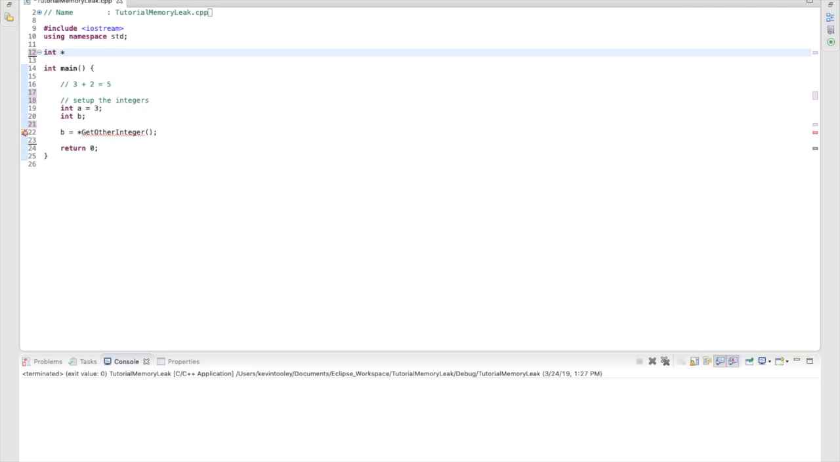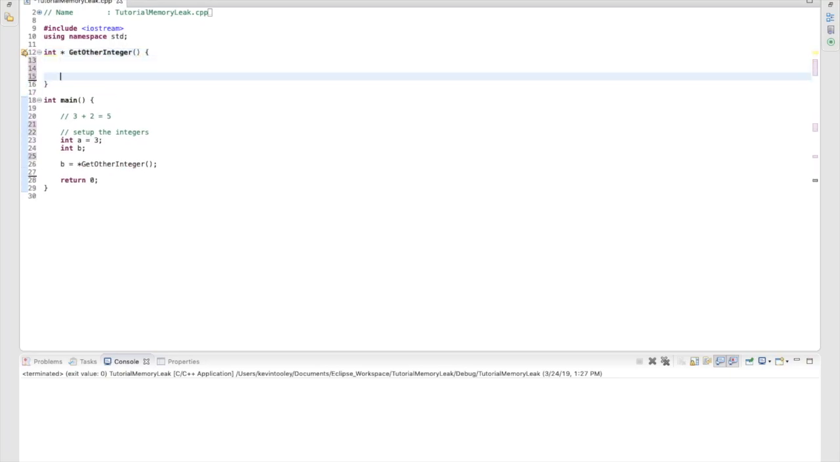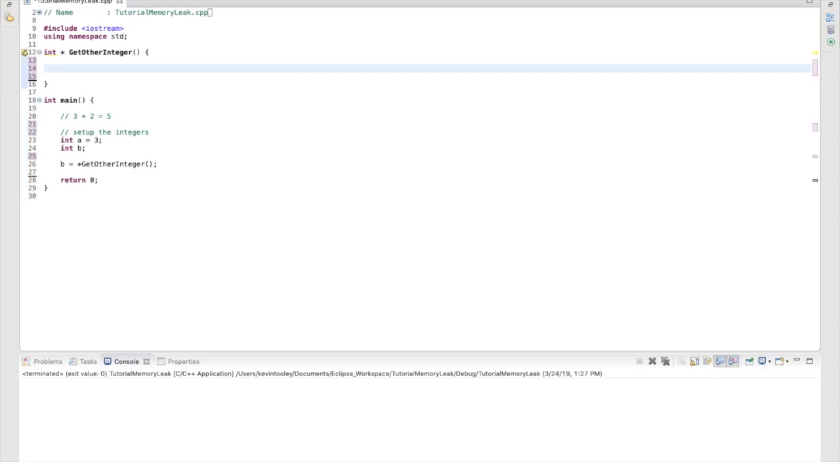Next, it is going to be a pointer because we're doing this dynamically in memory. We're doing this on the heap. So that's the whole point of this tutorial. So we're going to make this a pointer function. And then, of course, the name of it. Get other integer. All right. So first thing we need to do, we've got to declare that integer, right? So int, and this is a pointer, pointing to a location in memory, and then we're going to initialize that location in memory.